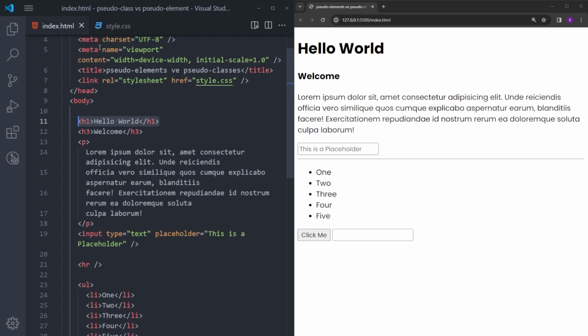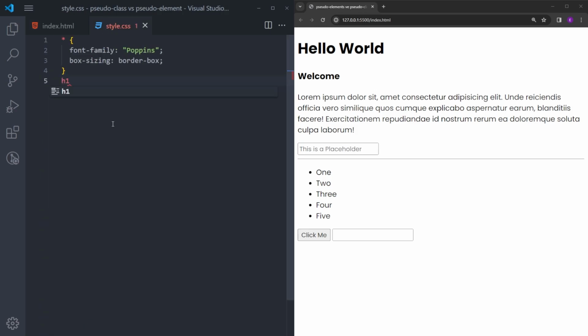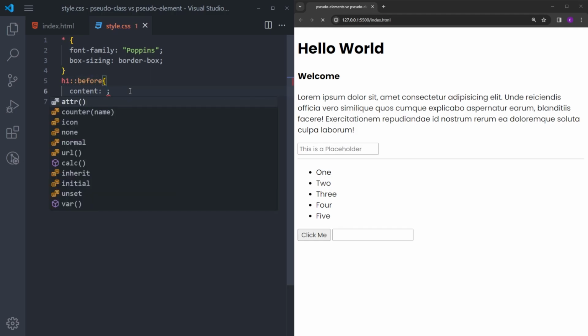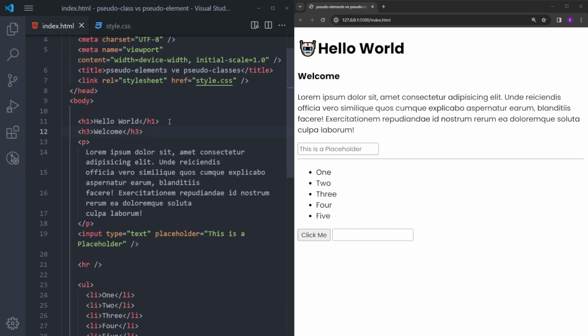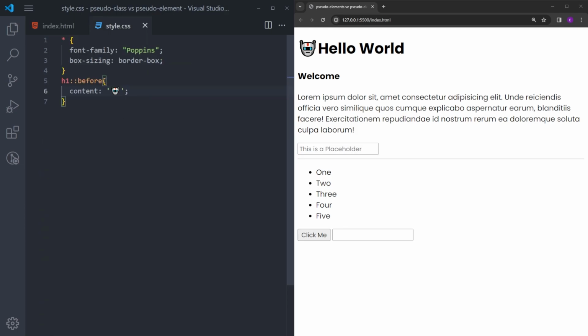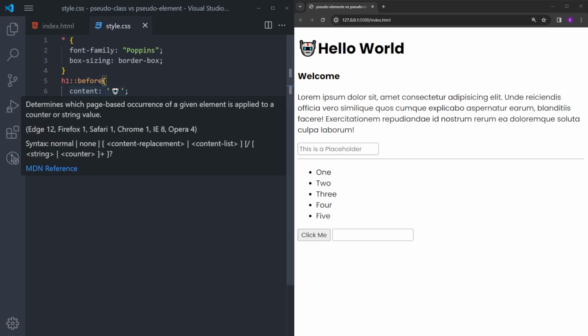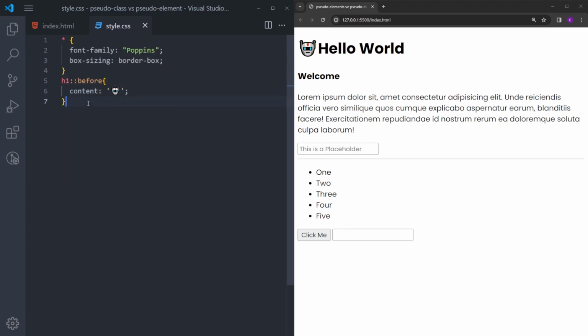I will select the H1, and then using double colons, I will use before. And for the content, I will use this emoji. Now, as you can see, using the before pseudo-element, we basically created content that doesn't actually exist in this HTML file. And before created this emoji literally before this text. And the after pseudo-element works the same way.